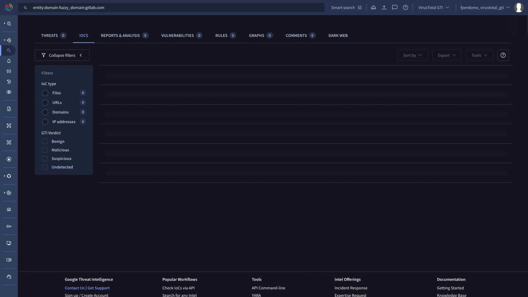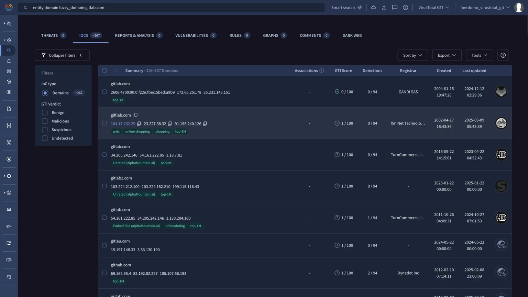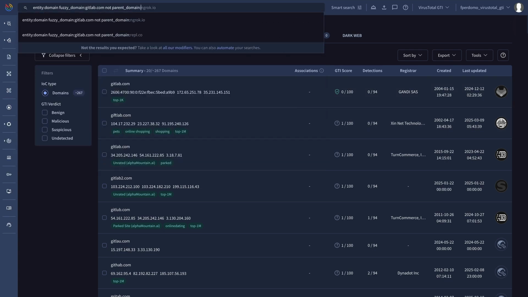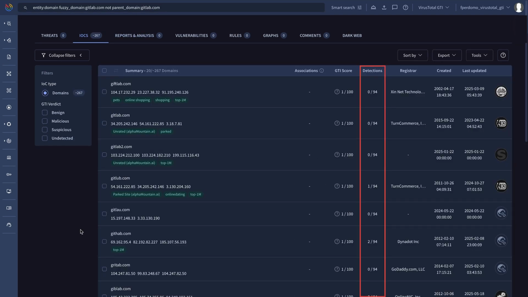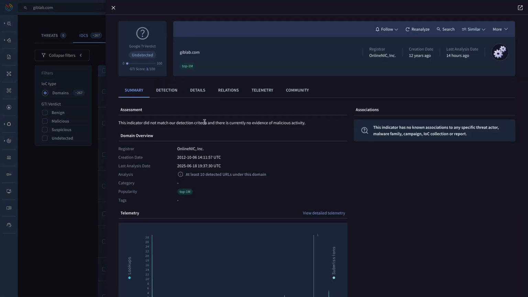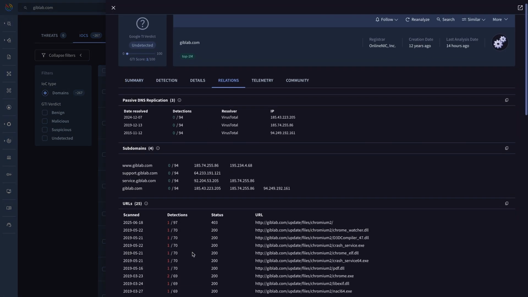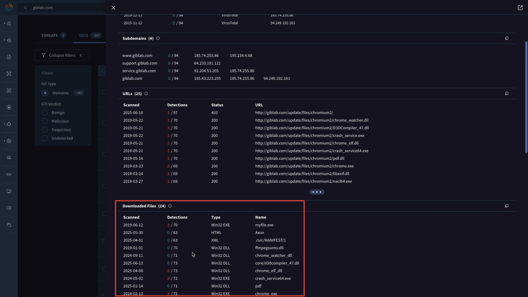You'll likely want to add a not parent domain exclusion here as well to ensure you're not seeing your own legitimate subdomains. Some domains have few detections and seem inoffensive but might hide some secrets. Open them and go to Relations. You'll find that this GitLab lookalike is hosting suspicious executables. This highlights how easily a small typo can lead to a significant security threat, turning what seems like an innocent mistake into a potential breach.